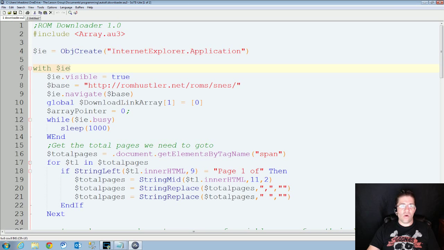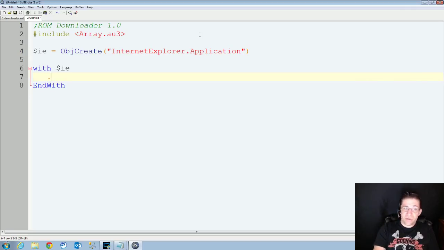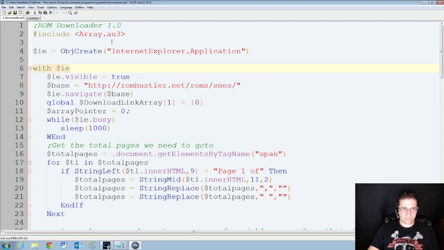Next, we're going to use the With command like we did in our examples last time. Copy, paste, With IE. That means anything inside the With and End With, we can just do a dot, and that's pertaining to the IE. Next, we make it visible.